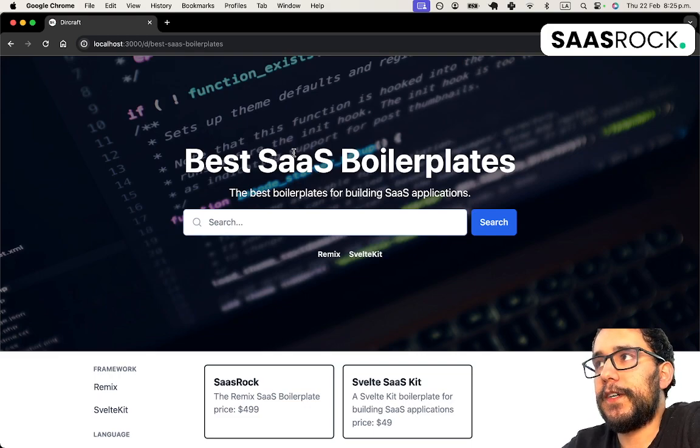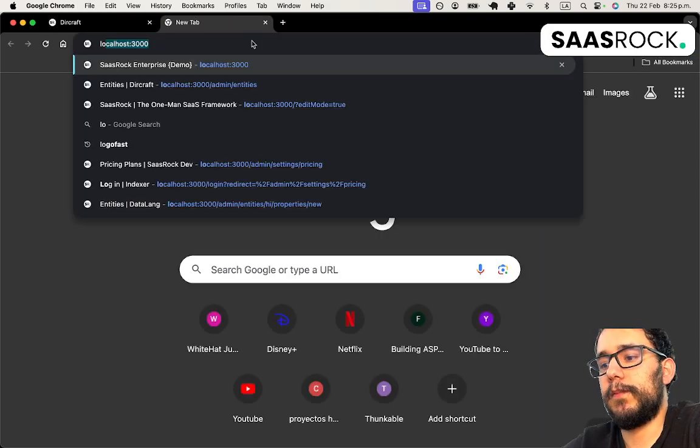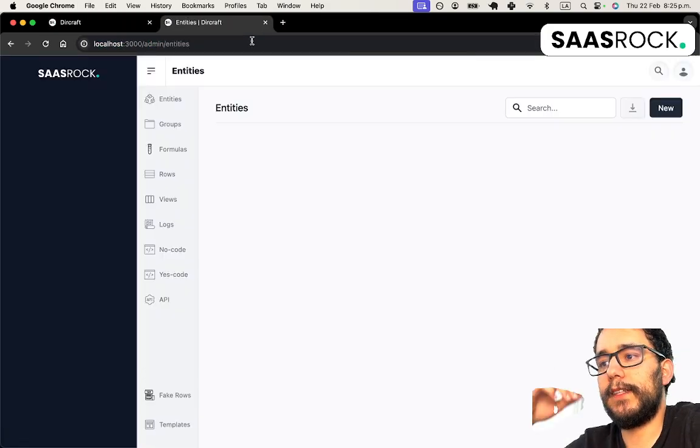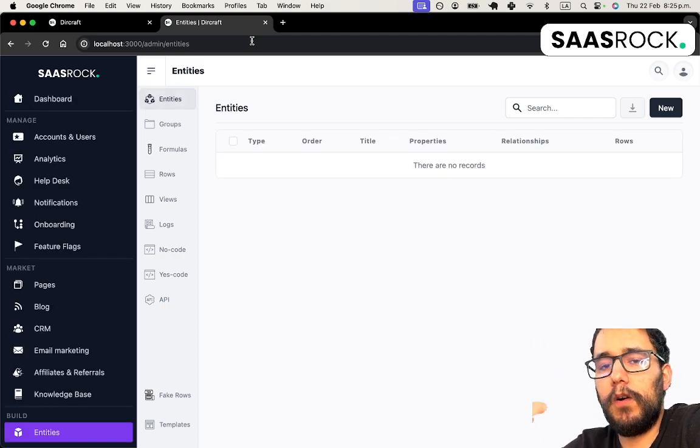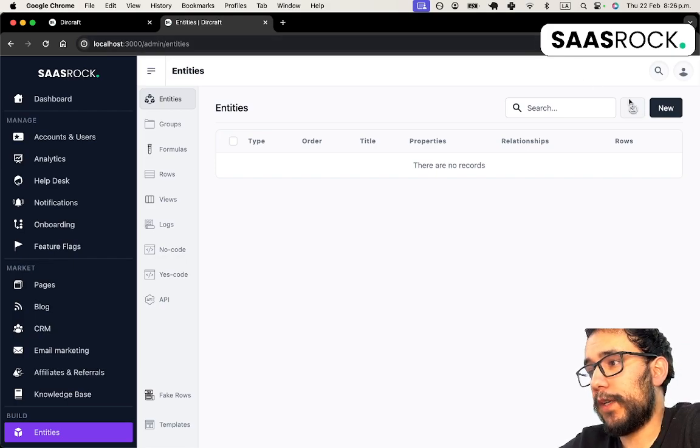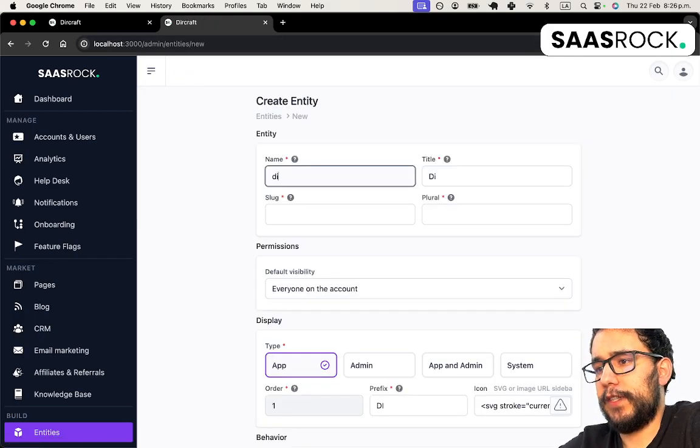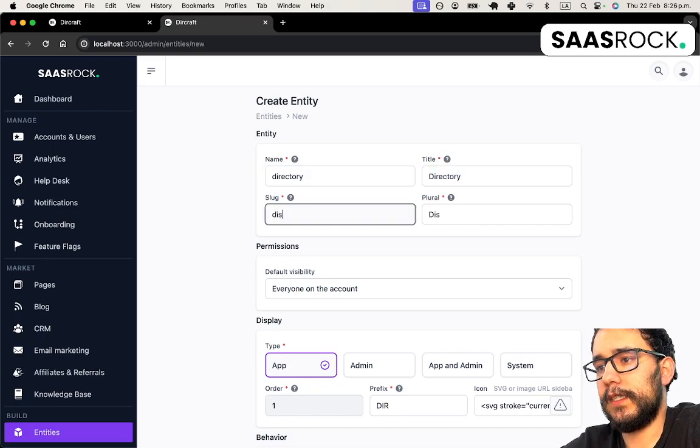Now, I think the first thing that I need to do is actually start creating the entities so I can create directories as a tenant. So that's step number one. Go into admin entities and start mapping all of my entities. The first one is directories. So the name is directory and the slug is directories.